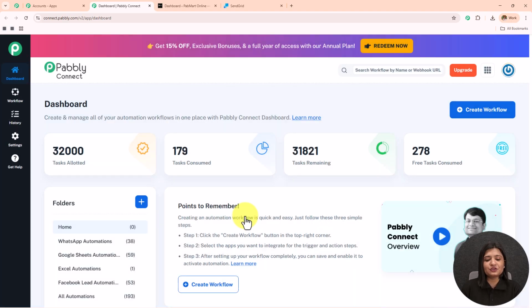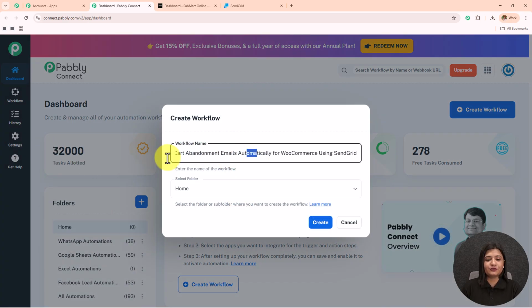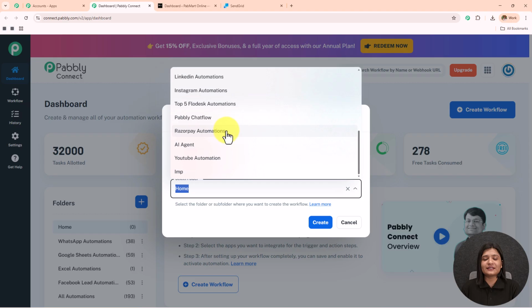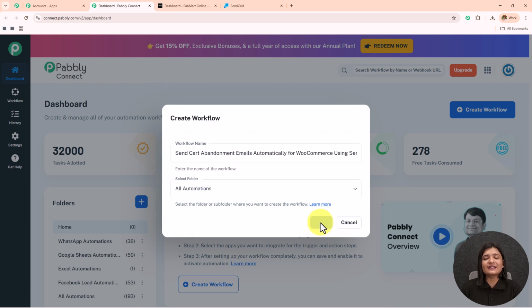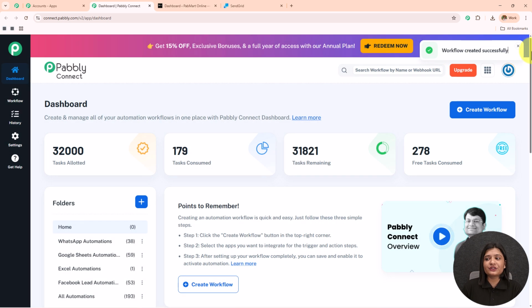I'm going to select this new beta and then I'm going to name this workflow send cart abandonment emails automatically for WooCommerce using SendGrid, and now I need to select my folder. So these are the folders which have been created, and here I'm going to select all automations and then click on create. So here the workflow was created successfully.